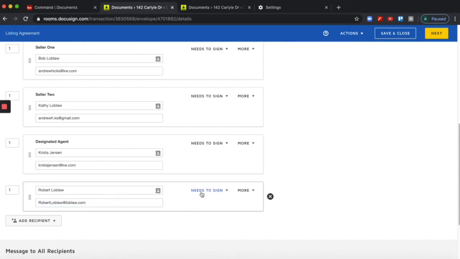We'll just say Robert Loblaw at loblaw.com. So we can change what they need to do. We can have them sign it. We can require that they sign that document. We can choose that they just need to view the document, that it needs to be opened, or we can just say that they receive a copy. So we're going to say that he just needs to receive a copy here. And what that means is that once they've signed it, he will receive a copy of the document if he just wants to take a look at it there.